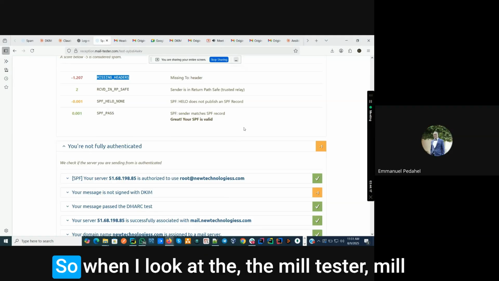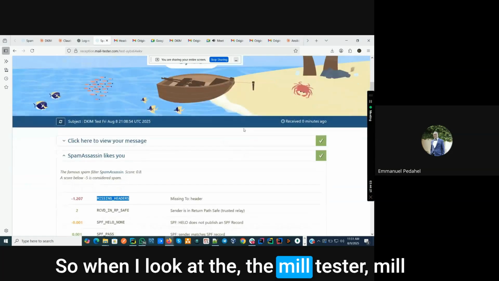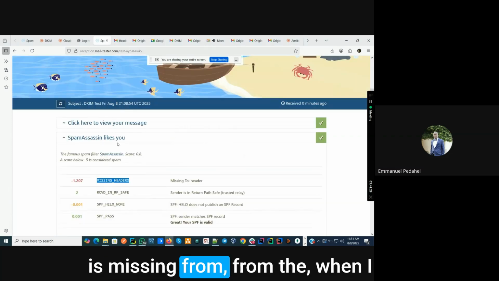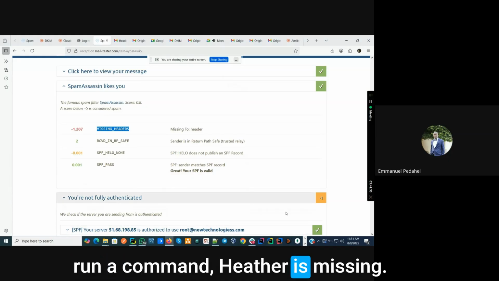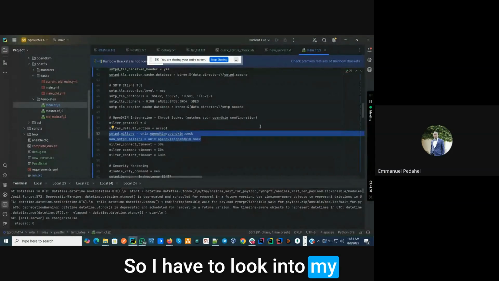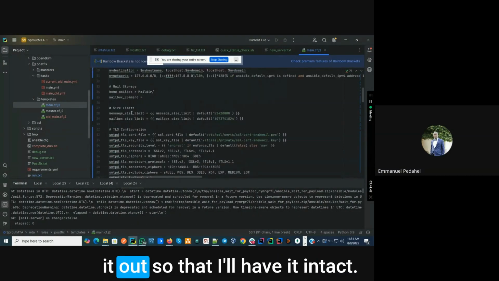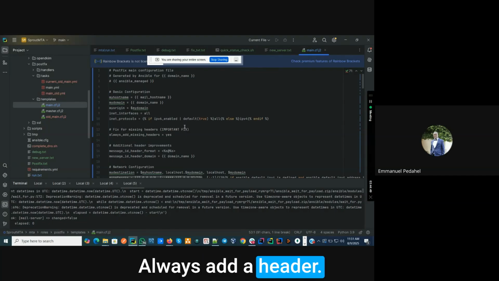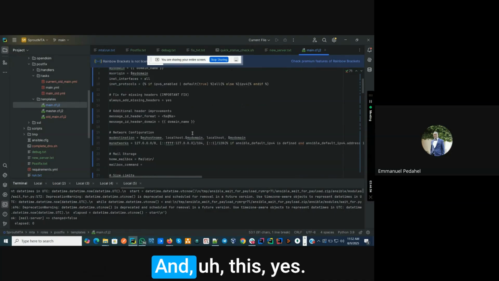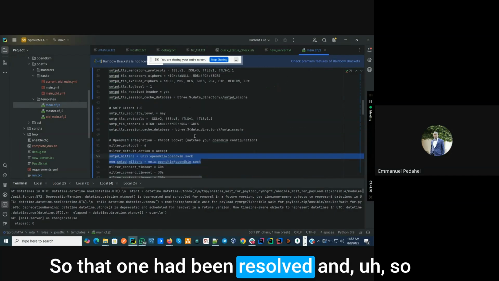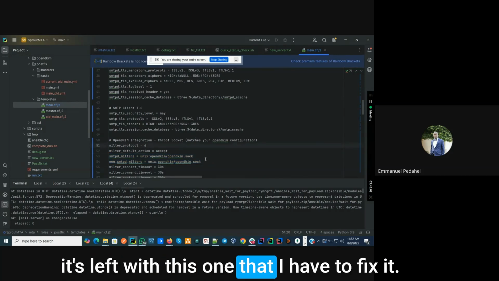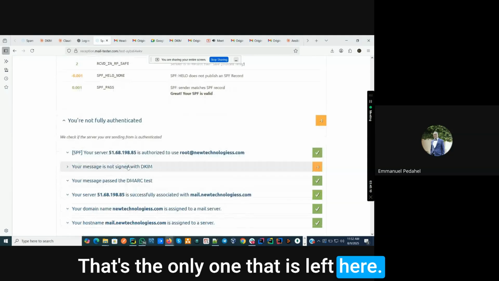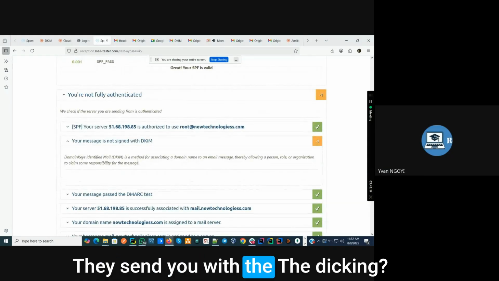Okay. So when I look at the mail tester's results, I realize that a header is missing when I run a command. So I have to look into my main configuration and sort it out so that I'll have it intact. So this is how I fix it: always add a header, put it in the message header format. So that one had been resolved, and it's left with this one that I have to fix. Then the signing will be perfected. That's the only one that is left here. Okay, so they sign you with the DKIM.